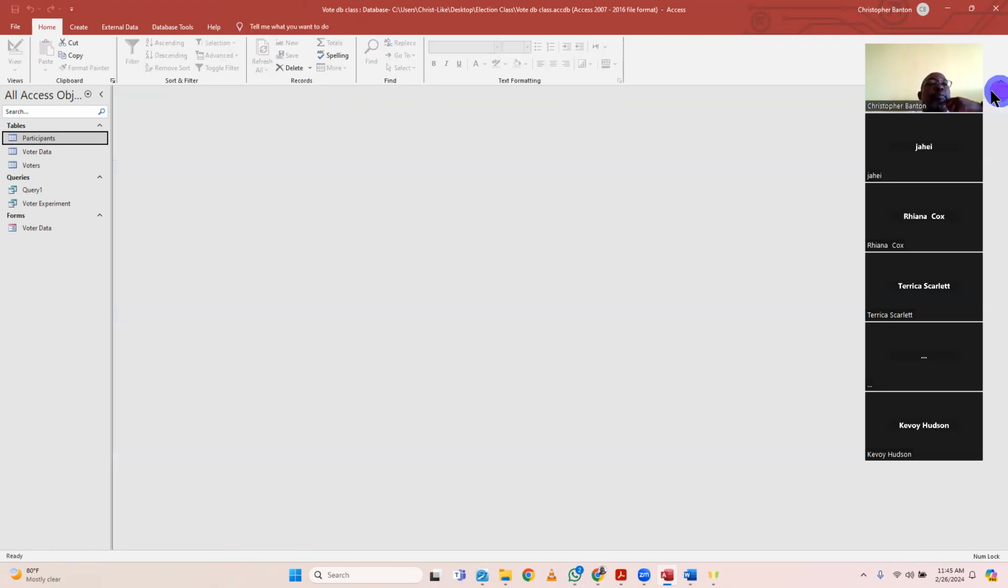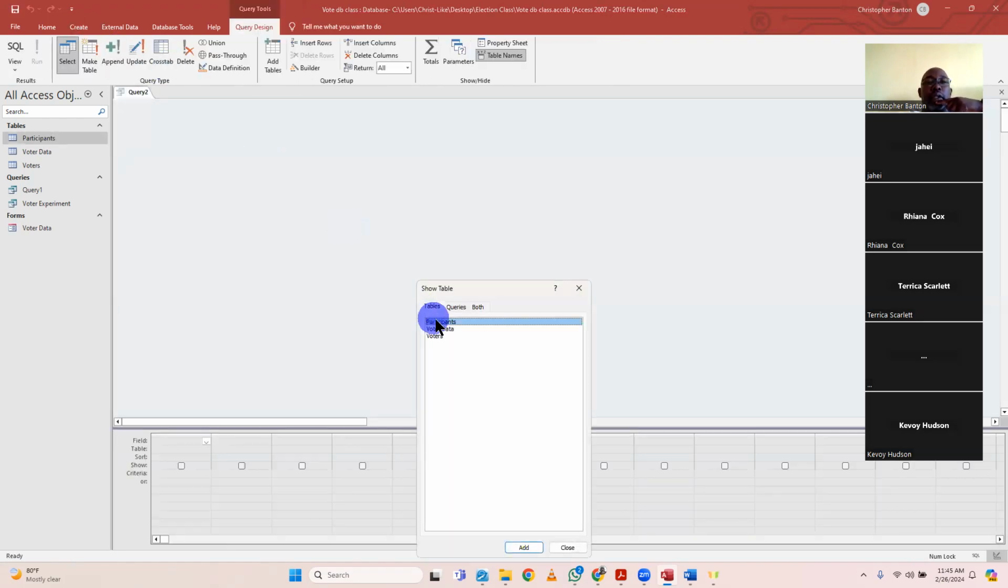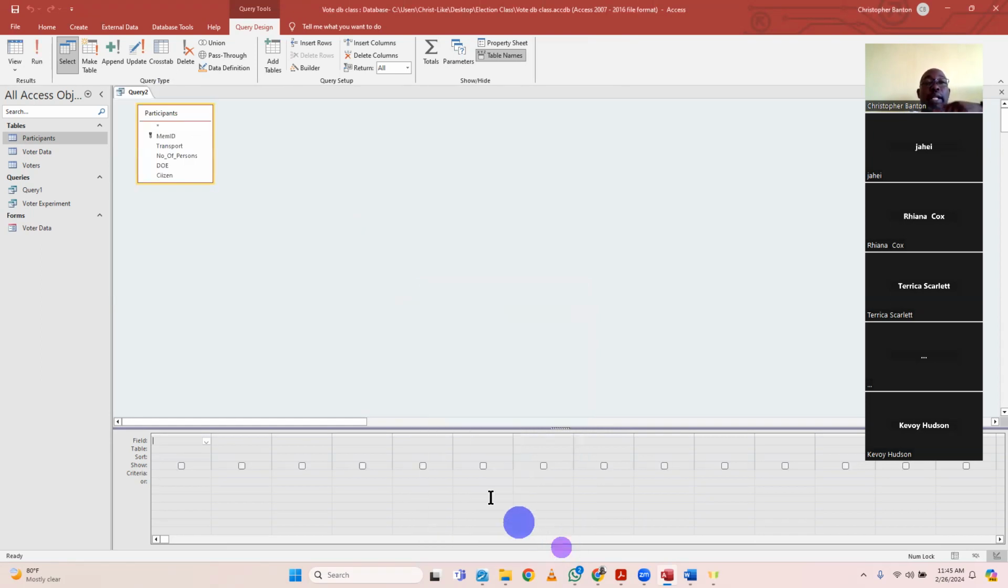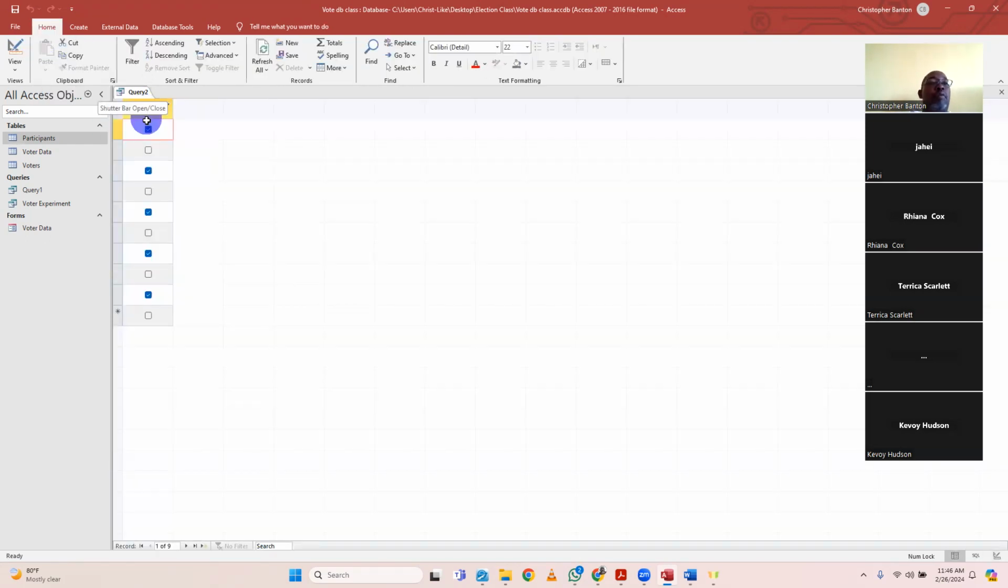In the participants table. Create query design, and I double click participants and click close. I can do it with one table as well, and this query is best done with the one table. Let's say I select citizen here. Let me just drag it down and run the query. So I have 1, 2, 3, 4, 5 persons who are citizens and 1, 2, 3, 4, 5 who aren't citizens.